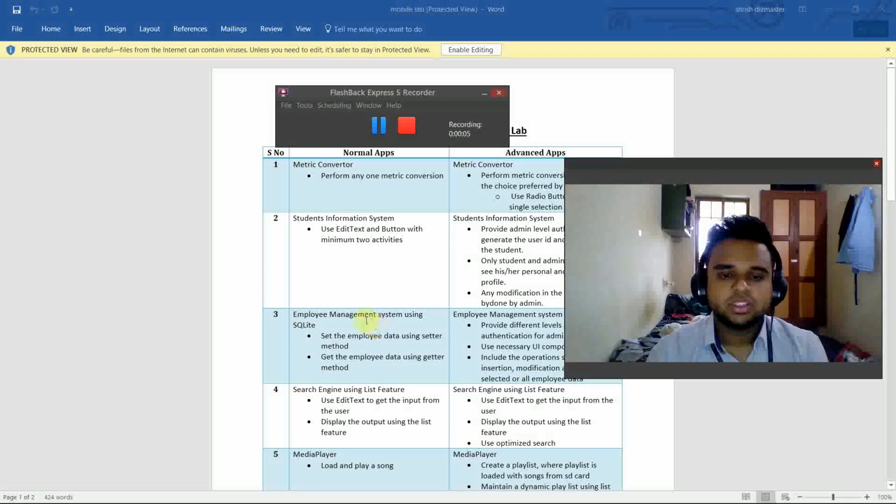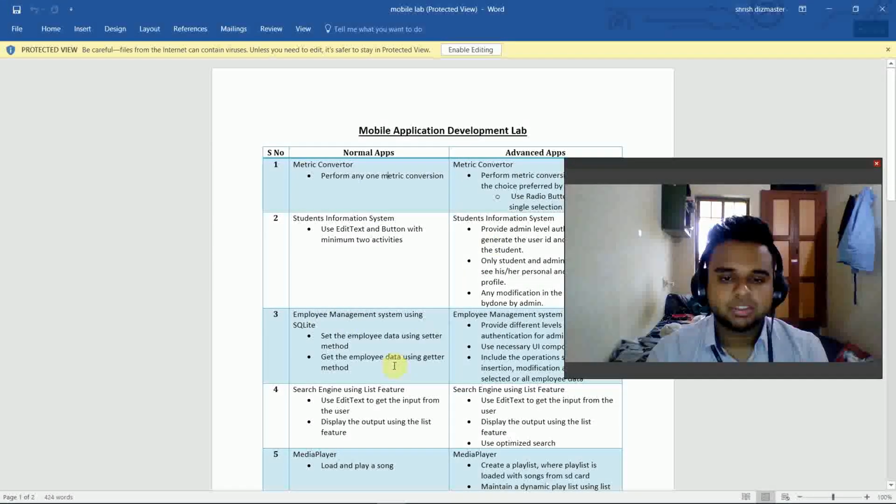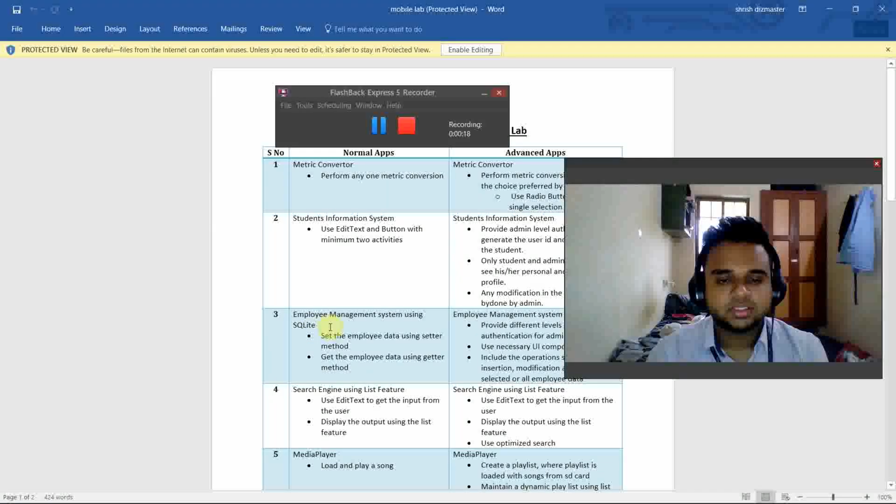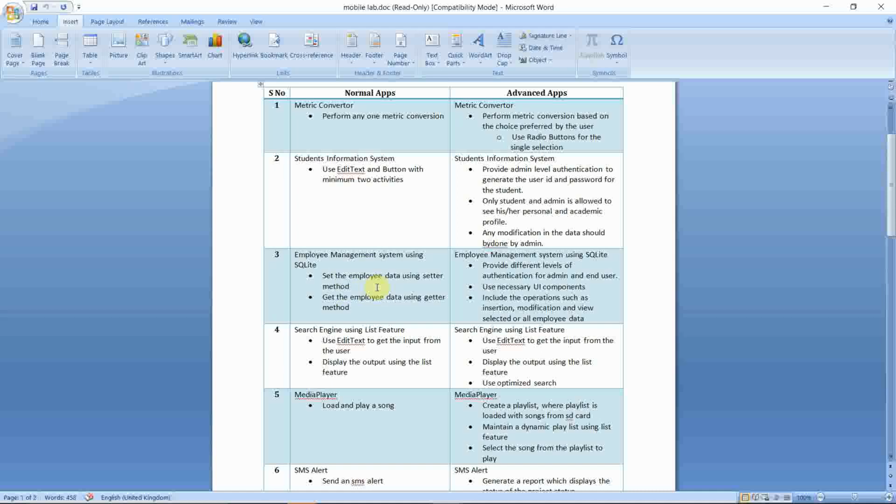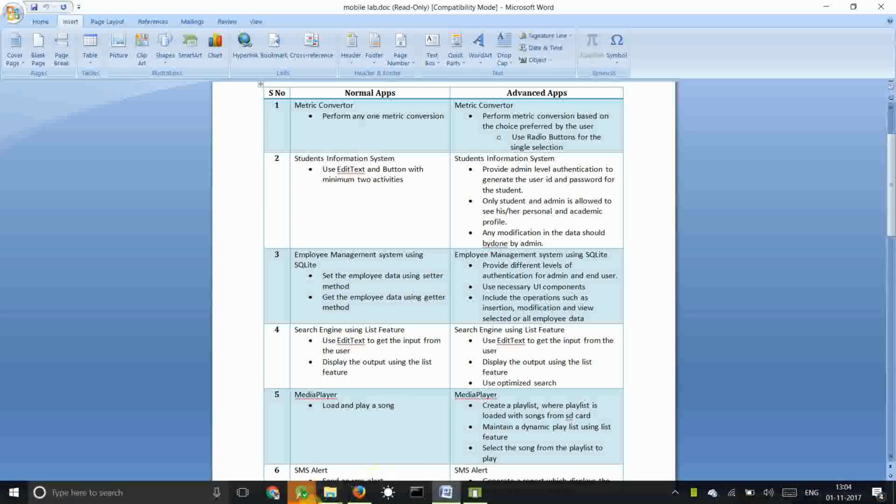You are 14CS072. Today I'm going to do experiment number 3 from a mobile application development lab using Android Studio. The name of the application is Employee Management using SQLite. So today the third experiment is going to be a normal app, an employee management system using SQLite. We have to do two things: set the employee data using a setter method, and get the employee data using a getter method. Now let's go to the program.